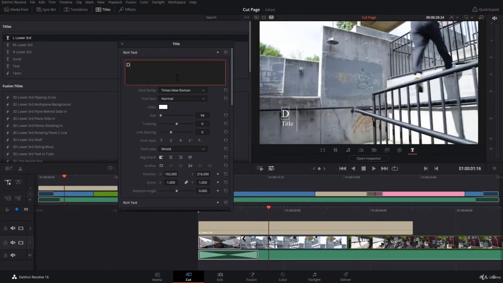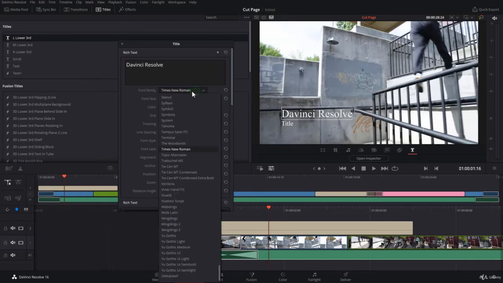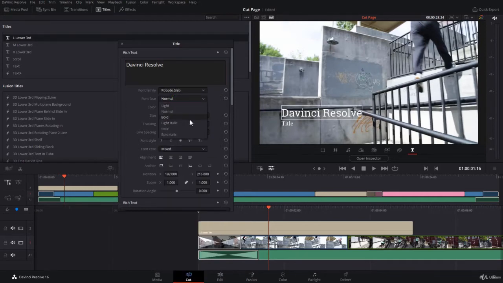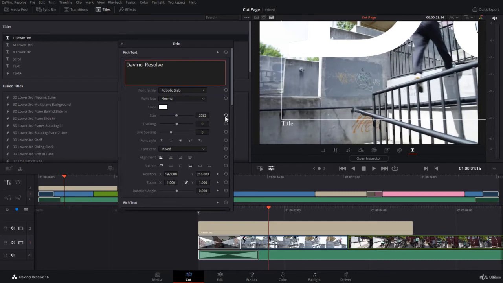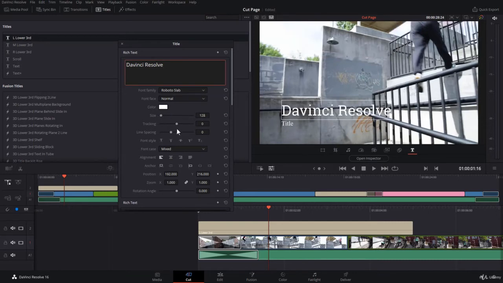So we're going to write DaVinci Resolve, for example, and then you can change the font. For example, anything that you will like. I will take Roboto Slab. You can make it normal and so on, change the font face. I will return it to normal. You can change the color, of course, and you can change the size. Now, in case you have a mistake like this, you can always reset using this circle arrow if you like. It will reset. You have the tracking, and you have other options that you can use.